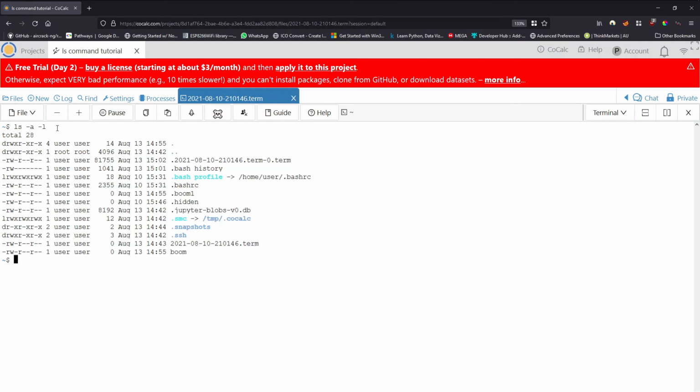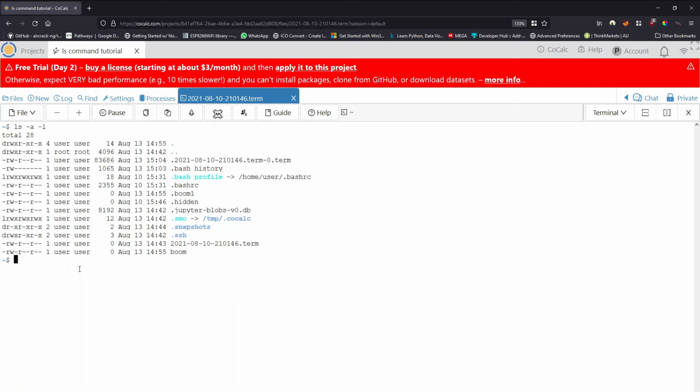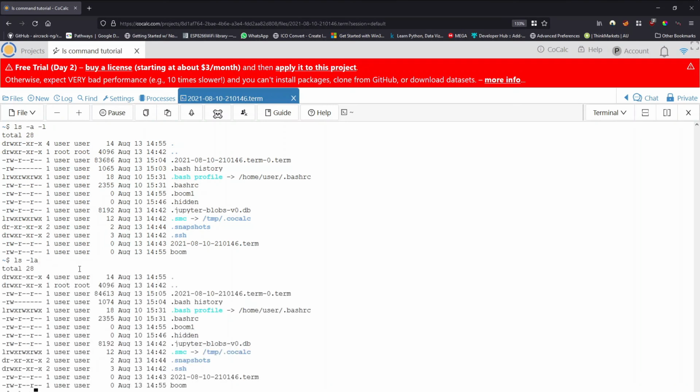Okay, now let me tell you one more fact. The order of this flag does not matter. So if I type ls space -l space -a, it's going to give me the same output, as you can see here. Now you can go about achieving the same by using only one dash symbol. The above command is the same as typing ls space -al or -la. And if I hit enter, there you go. It gave the same output.